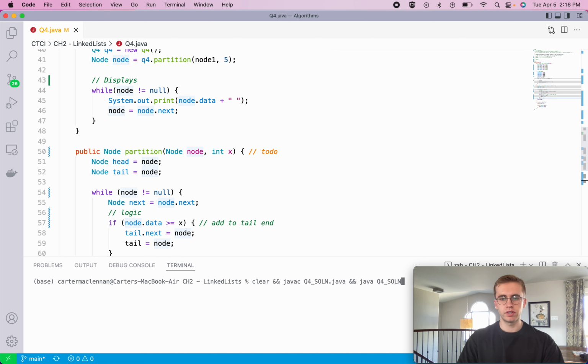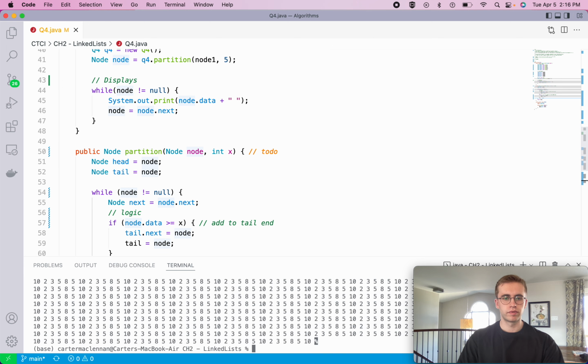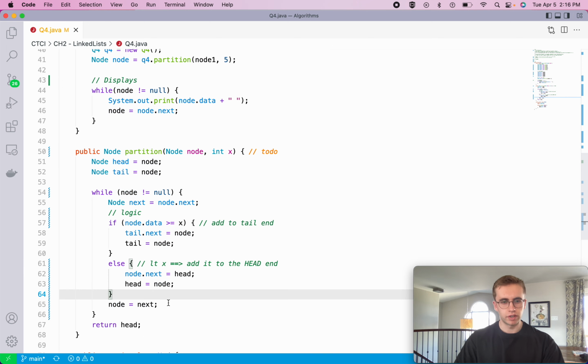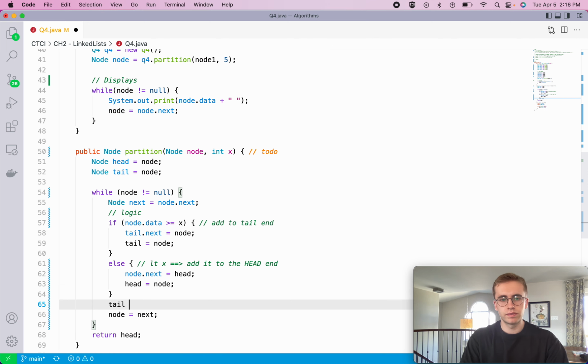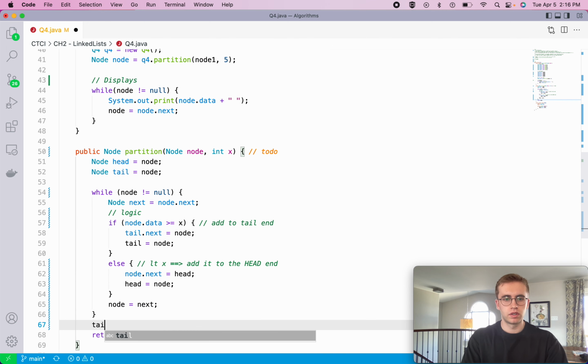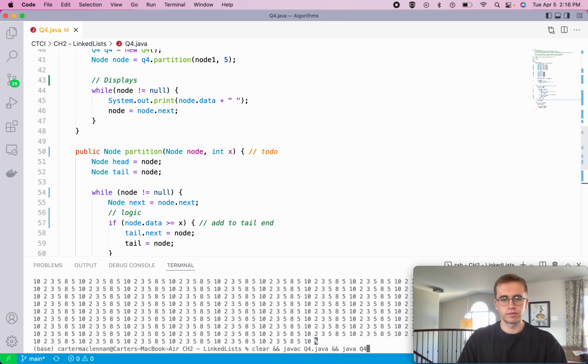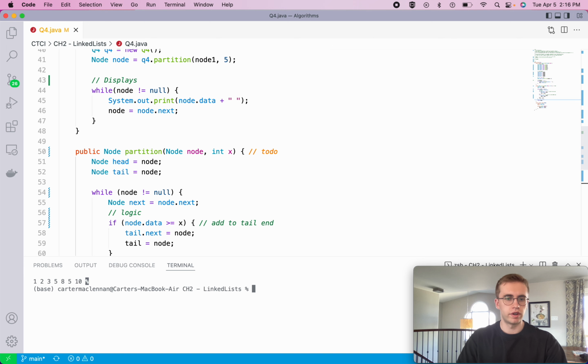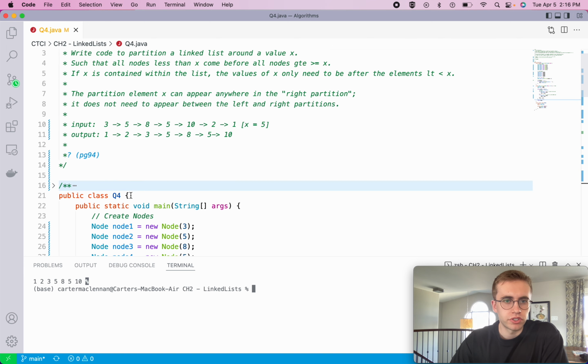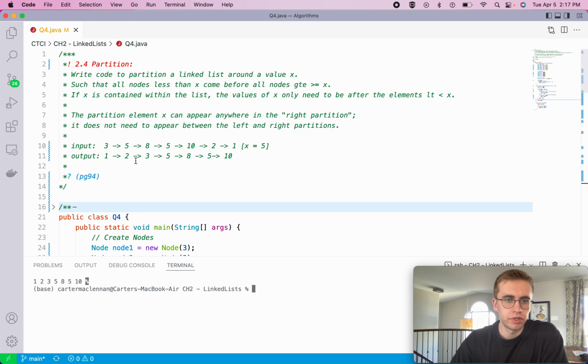So why don't we go ahead and print it. Oh, and that's just because I believe I forgot to set that the tail.next is equal to null. There. So then we just kind of look at what our expected output should be. So it goes 1, then 2, then 3, then 5, then 8, then 5, then 10.